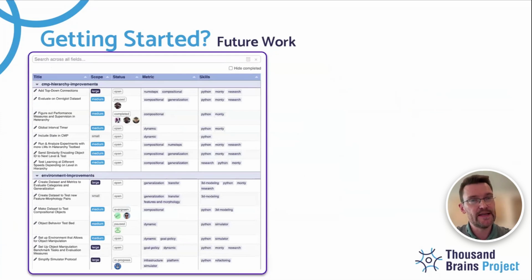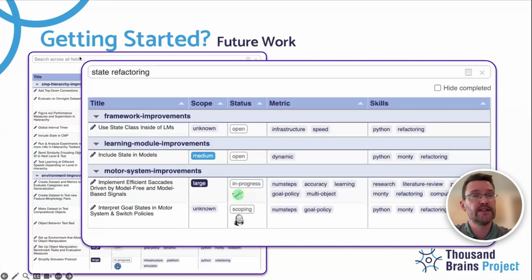It's essentially a table of all of the future work items. On the left, you can see the title of them. And then you can see the scope of work, small, medium, and large, the status of them, open, paused, and completed, the metric this improves, such as compositional generalization, and then the skills that we think you'll need in order to attempt these future work items. And this is interactive, so you can filter by it. You can say, I'm interested in state, and I have a skill of refactoring, so show me all the pieces of work that conform to that.